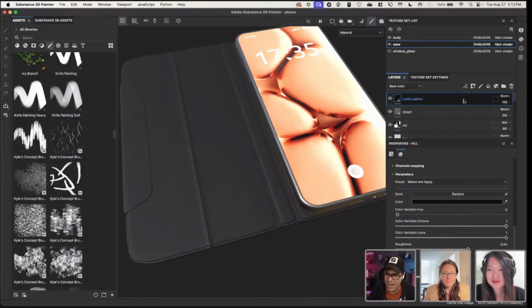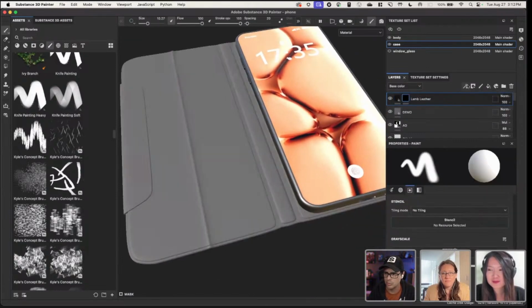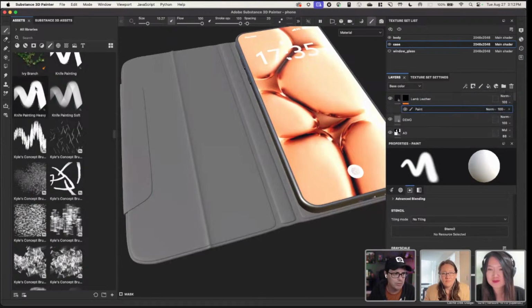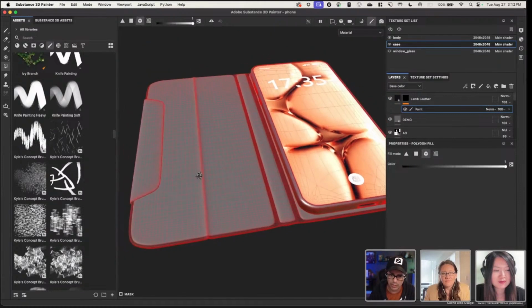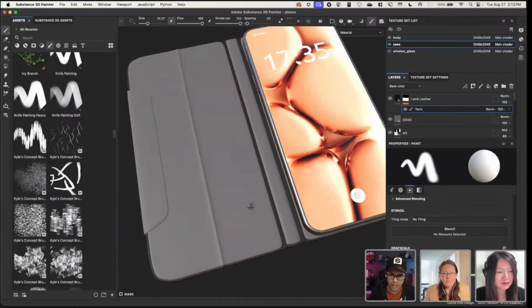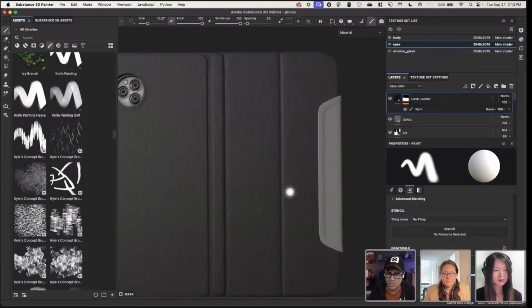tweak. If I want to mask this, just like Photoshop, I'm going to use a layer mask. I'll grab my paint tool and my fill object tool. We'll grab our object mode and then I can just click and that easily selects the little 3D objects that I have here in my scene. Let's put some stitching around on this leather.